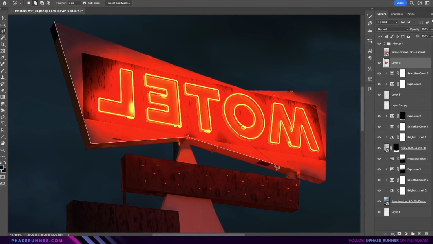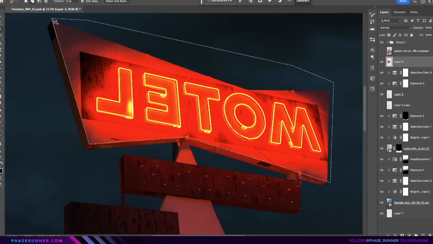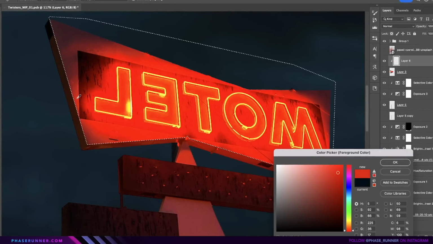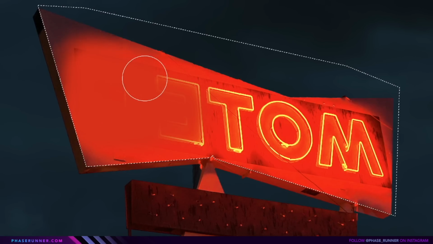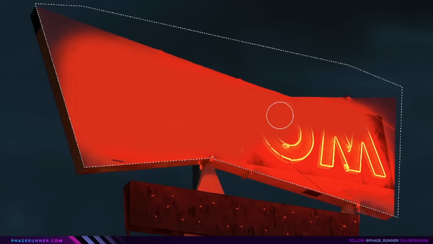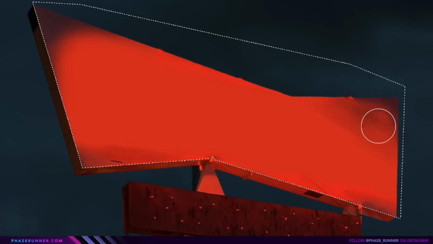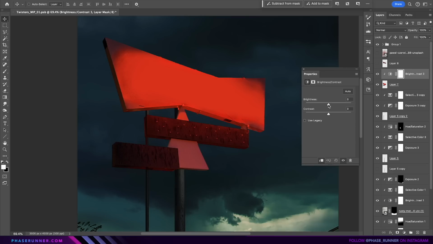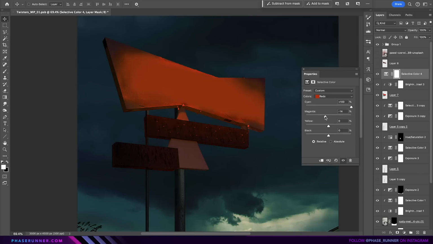Next, unless we want our motel to be called Le Tom, we're going to get rid of these backward letters, so I'm going to make a selection, choose a similar colour, and with a soft round brush just going to paint over those areas, and then a rougher brush just so we've got a bit of texture. It's a bit too bright and red, so let's darken it up and we'll decrease the saturation.